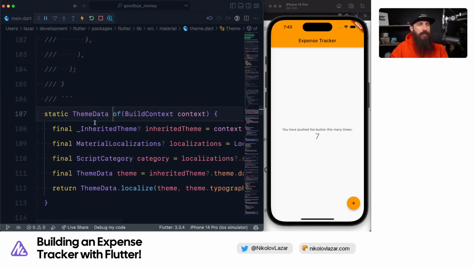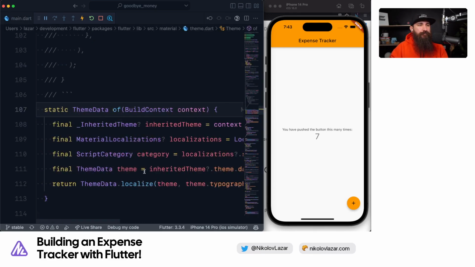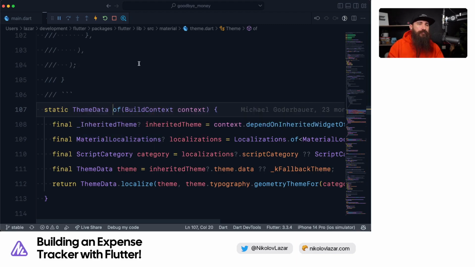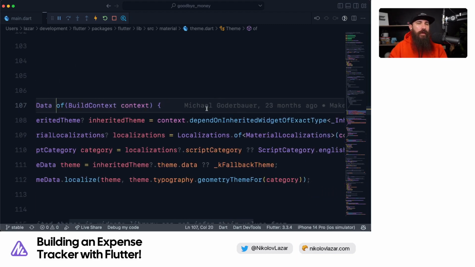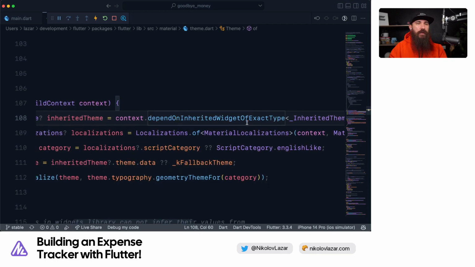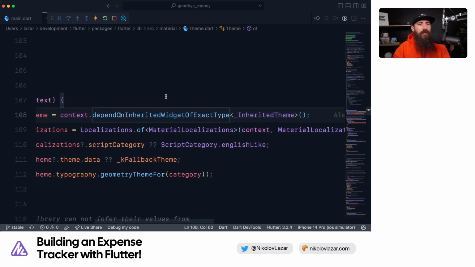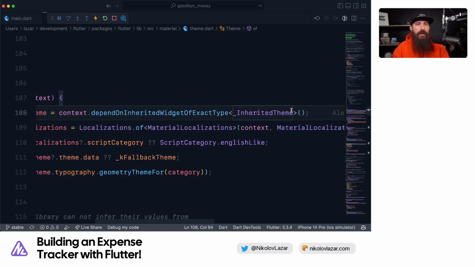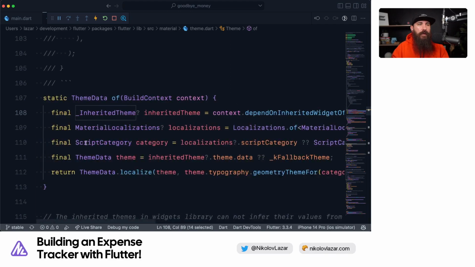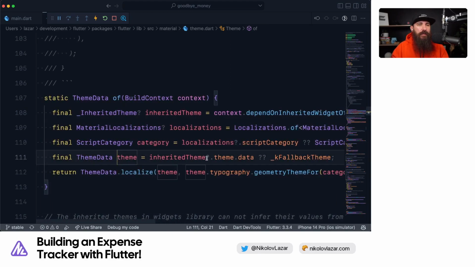I actually read about this. This is an interesting thing. Let me just zoom in. Basically, we can do context dot find inherited widget of exact type. That was the API for that, and we can pass the inherited theme widget, right? And we have that at the top. And then we can obtain the theme from the inherited theme and basically return it, right?